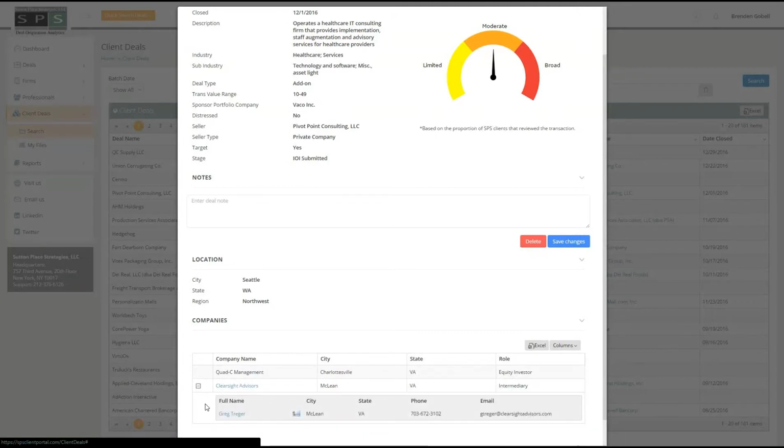And if there's a plus sign, we have at least one person at this firm who worked on this deal. And our professional data is not a directory. The only way somebody can get into your portal is if they closed a deal within your target.